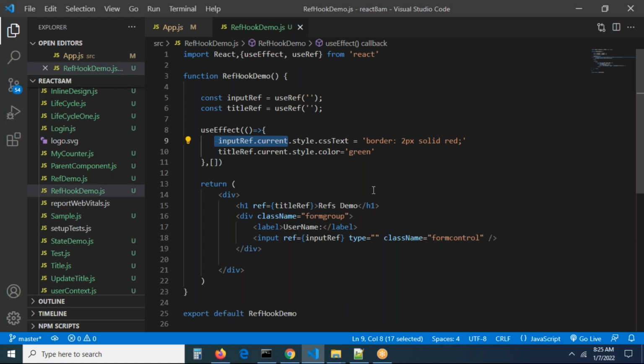So this is the refs demo. Like this, the same we implemented in the class component. We have seen form handling also. Same you can do here also, right? The next thing here, you can check this, what we are going to see.